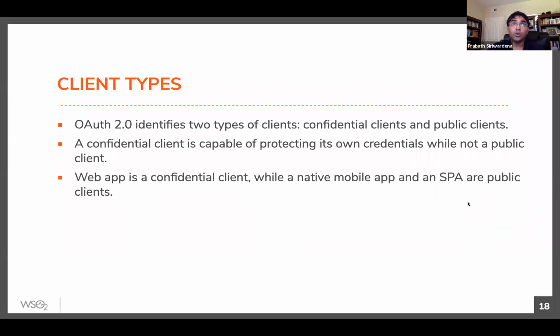So in OAuth, we also talk about two types of clients. One is called confidential clients. The other is called public clients. Confidential clients are capable of securing their tokens, right? So for example, a web application is a confidential client. It can protect the access tokens, client ID, client secret, those things.